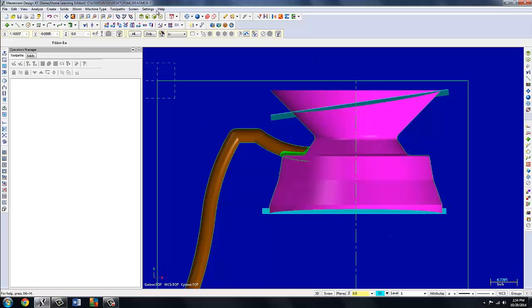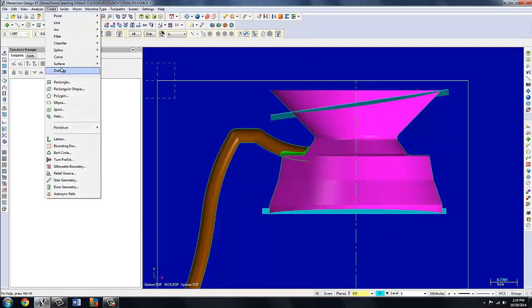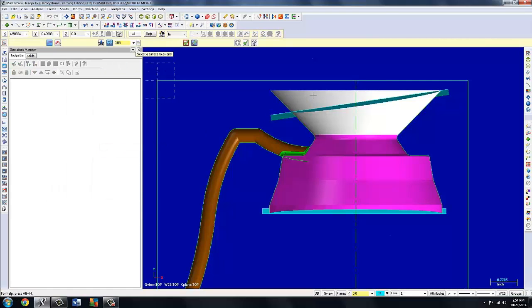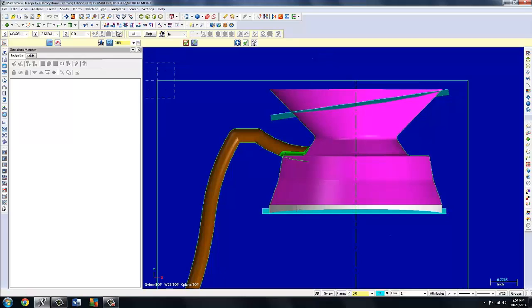So create surface, extend, and I simply click that surface, free mouse up, and click. Click this surface, free mouse down, and click. And as you can see, they've been extended. Check out of that. And now I'm ready to put in my fillets against the revolved and draft surfaces at the top and bottom.